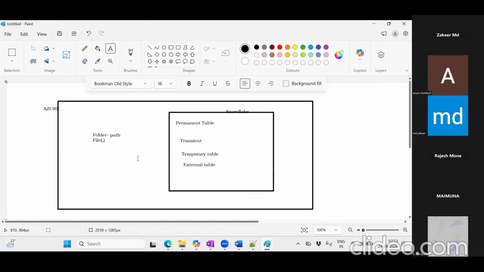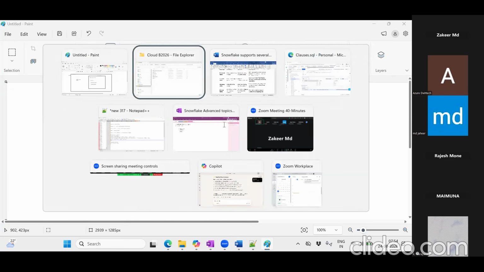When we are creating the external table, at that time we give the path of this file. Then whenever you do select star from the external table, the data will be read from this folder and displayed. But the data will not be stored. So that is the stage table.